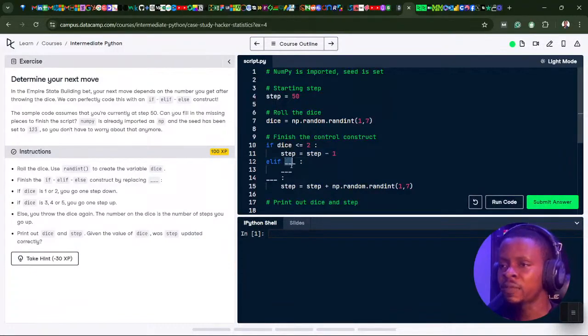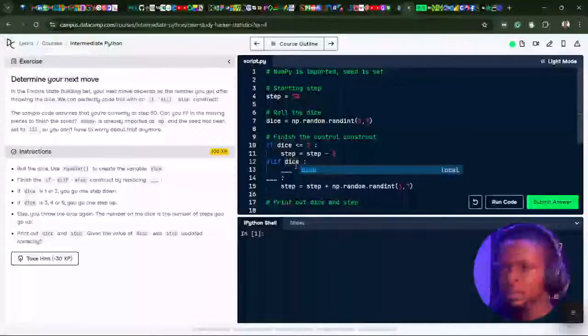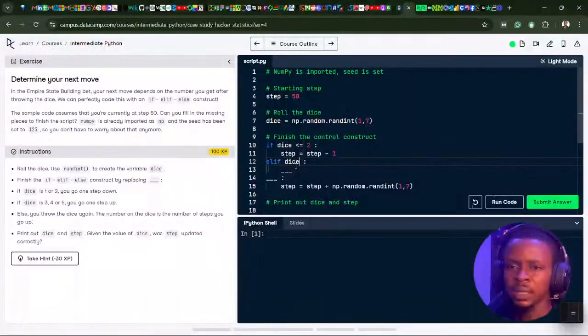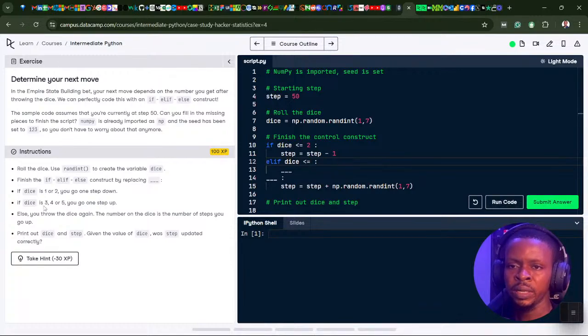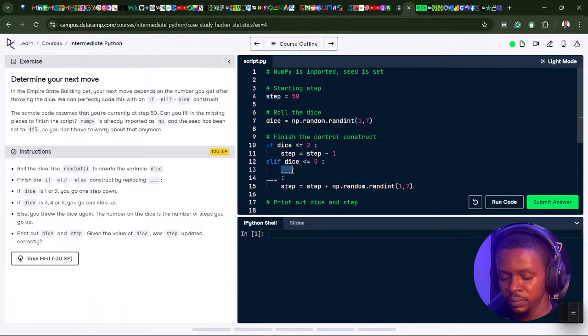If dice is 3, 4, or 5, you go one step up. Now I'm going to say elif dice is 3, is greater than. We could say greater than, or we could say less than. We use less than or equal to the highest number here, 3, 4, or 5. So less than or equal to 5, you go one step. Step will now be equal to step plus 1.